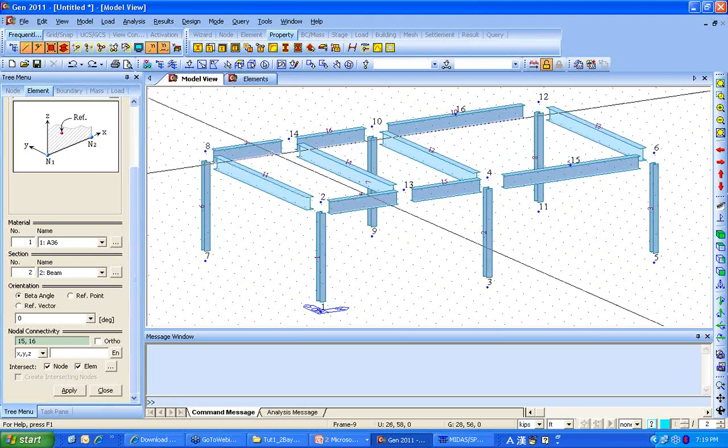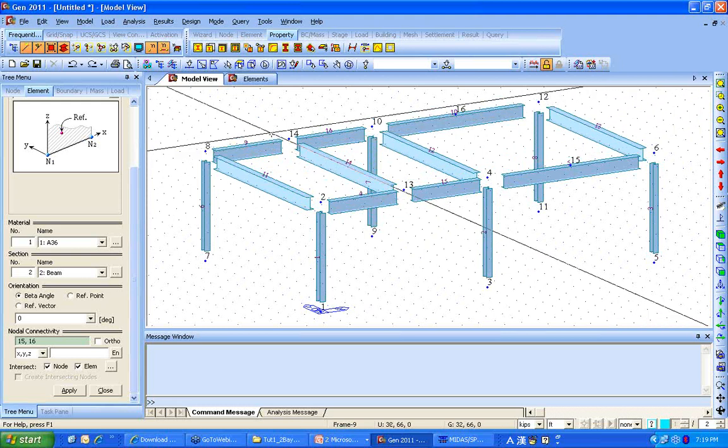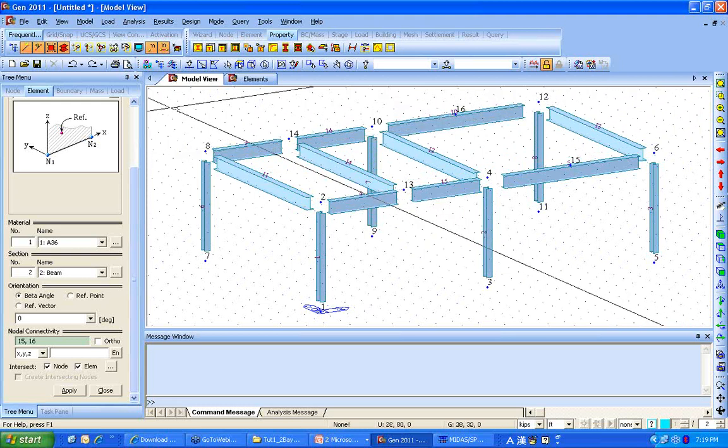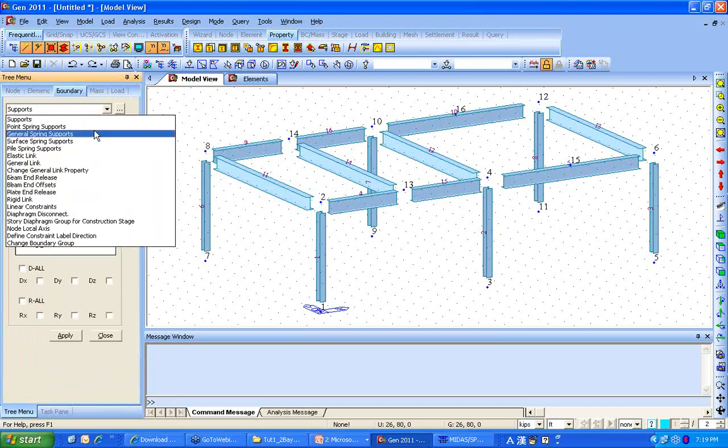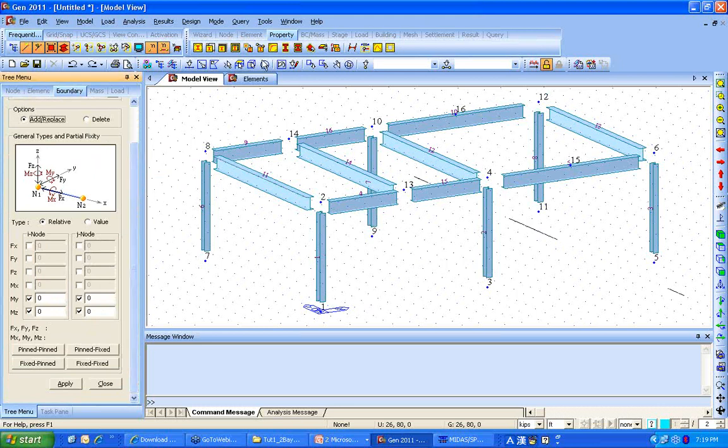For the sub-beam, we need to input the pin at each end by using the beam end release function. Go to boundary in this tab here. Select the beam end release. Select the elements and click the pin to release the moment at both ends and apply it.